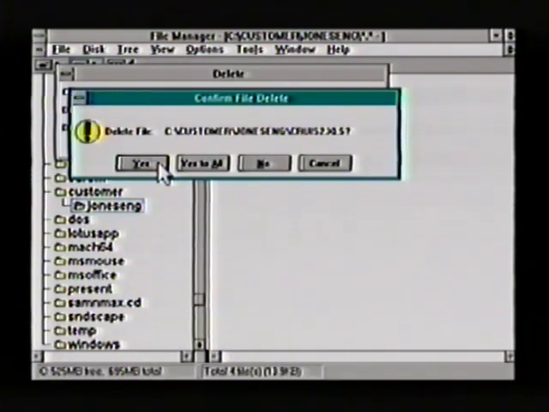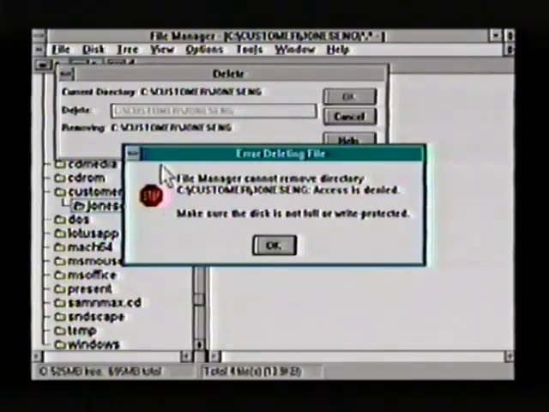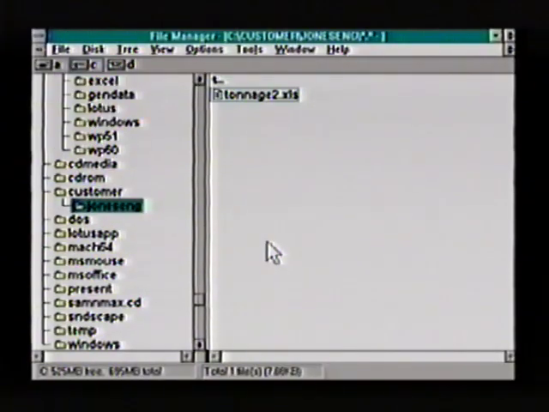Stop on the next file, I'll say yes to that one, and then I realize this tonnage file I actually need. So I'll say no to that one, go on, say yes to the consult file, and now I get a dialog box that's telling me that it cannot remove the directory if there are any files left inside. So I'll go ahead and say OK, and this will give me an opportunity to move that file to a different folder. Then I can go delete this whole folder.